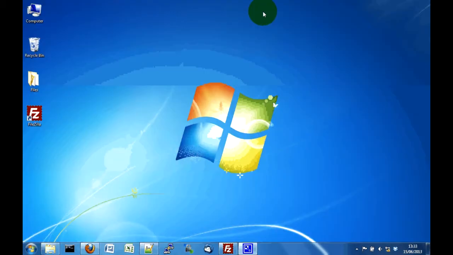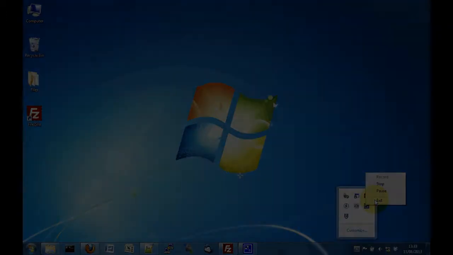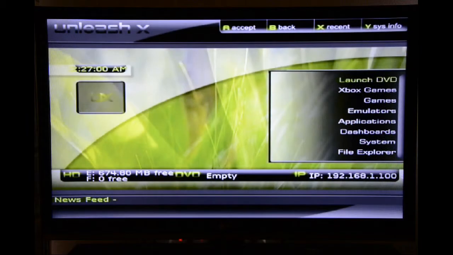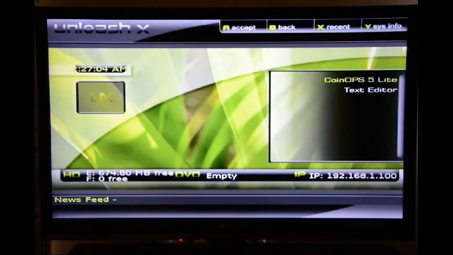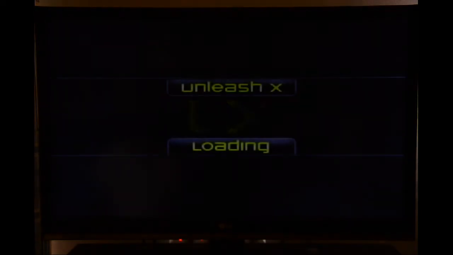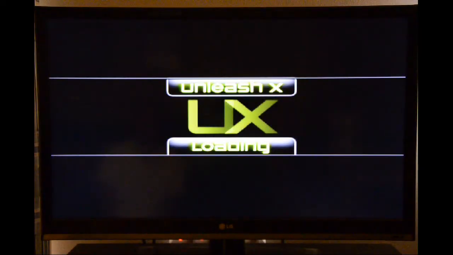Alright, quick reboot and I'll be able to see that on the menu. Okay, I'm back on the Xbox. I've rebooted it already. So under Applications, I've got CoinOPS 5 Lite now. That's great. So if I hit that, we're off. We're launching CoinOPS 5 Lite for the first time.